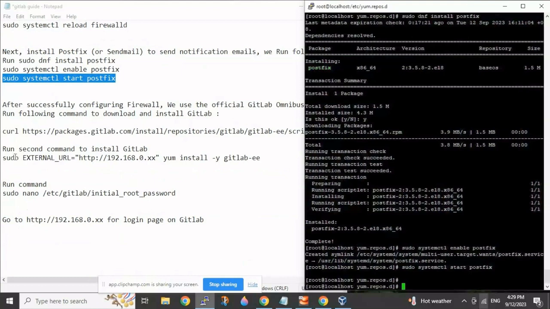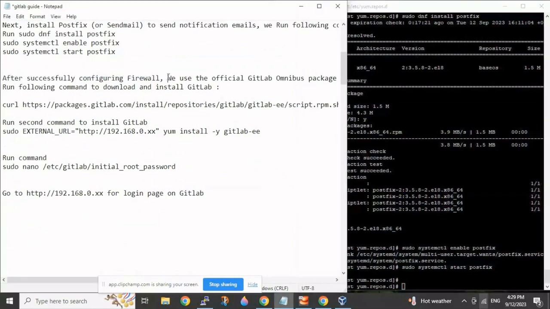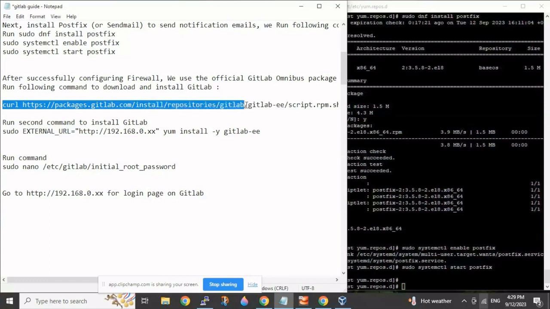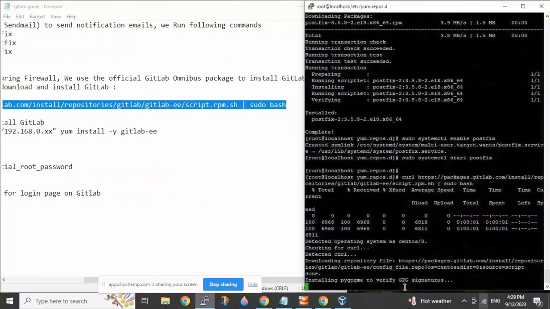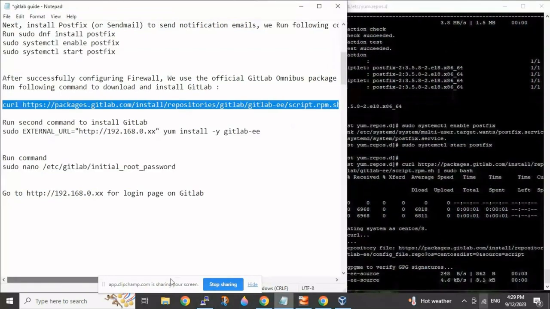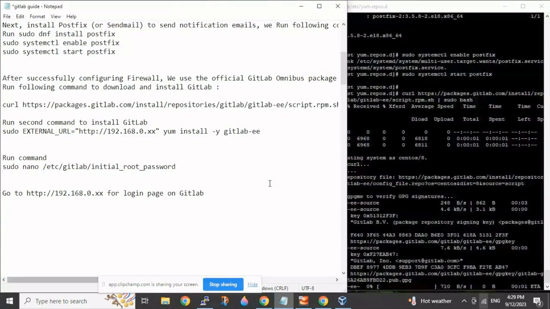After successfully configuring the firewall, we use the official GitLab Omnibus package to install GitLab. Run the following command to download and install GitLab. This video has been fast-forwarded to provide a condensed view of the progress.